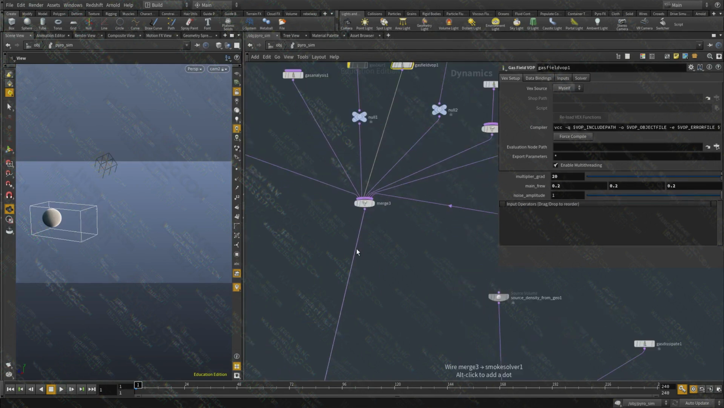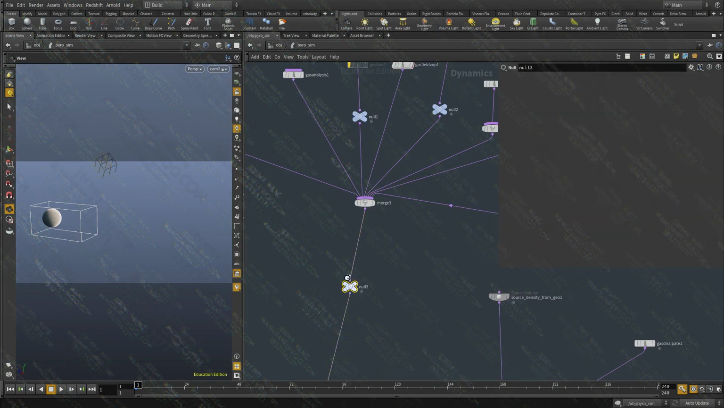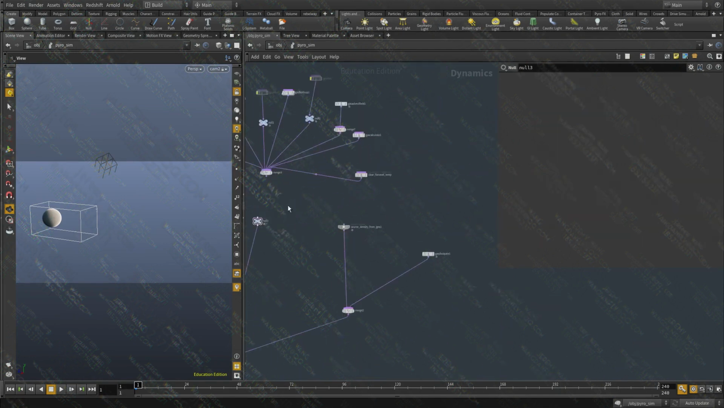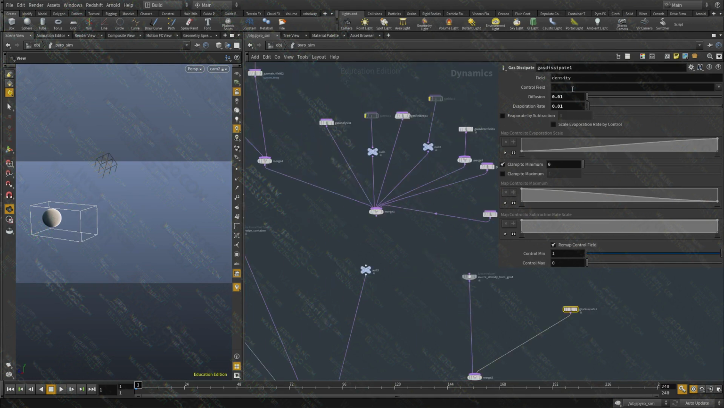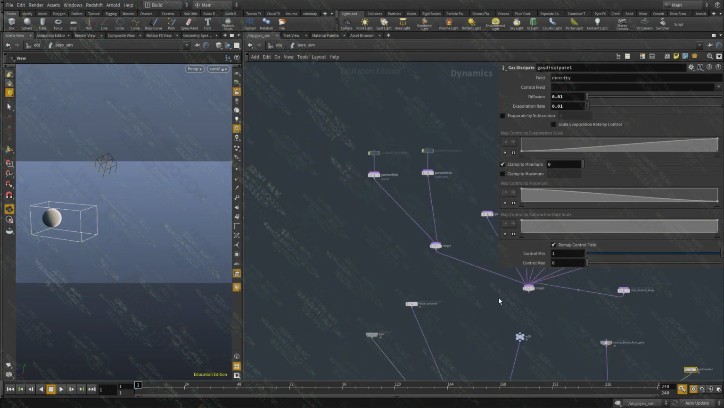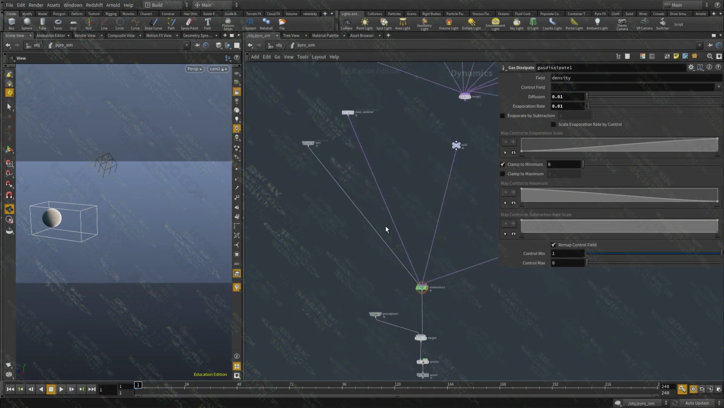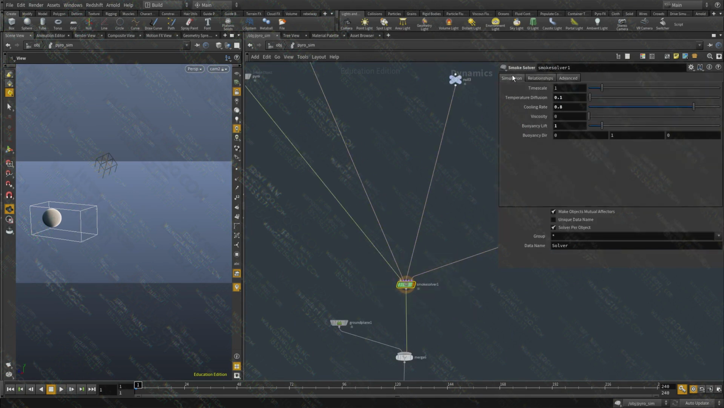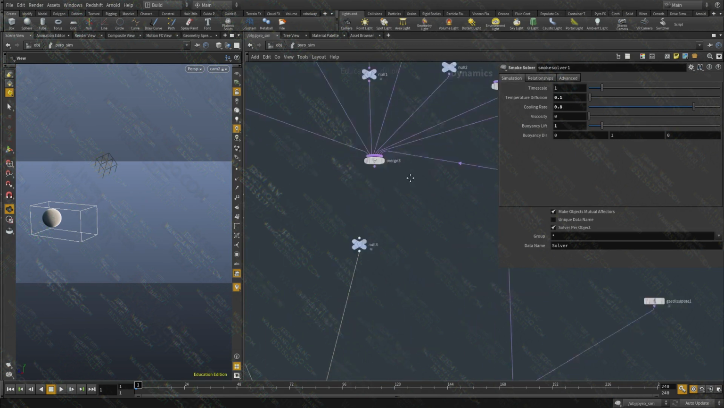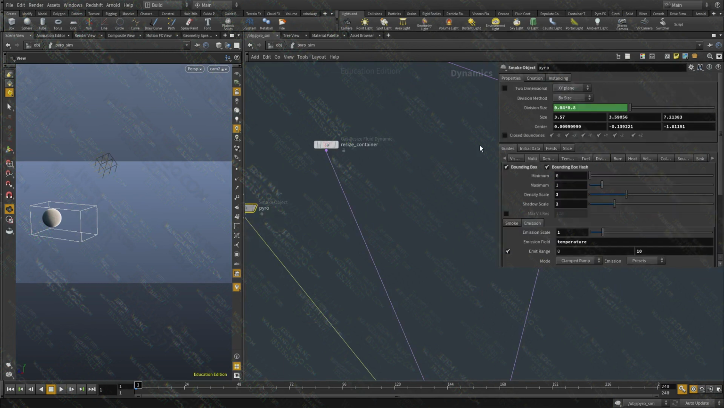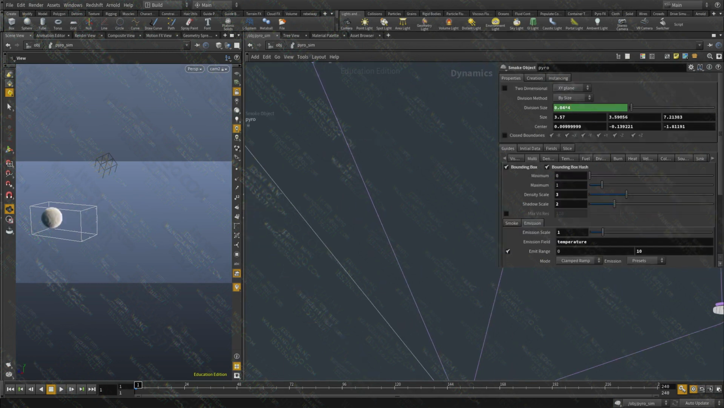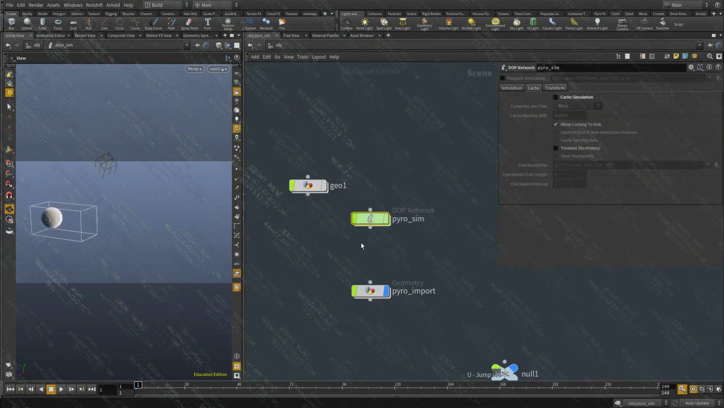Let me put a null here, and I want to disconnect this whole graph here. I have a dissipate node to just slowly diffuse and dissipate the temperature and the density, and I also have in the smoke solver buoyancy set to 1 and cooling rate set to 0.8, which is pretty high. And I'm going to run the sim. Let me lower the resolution about 4 times, and let me turn on caching.